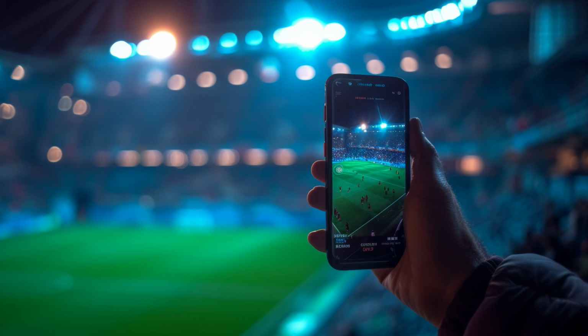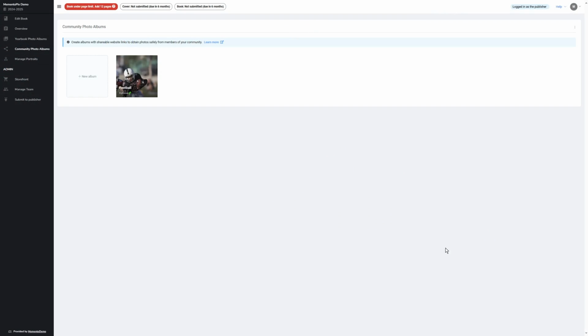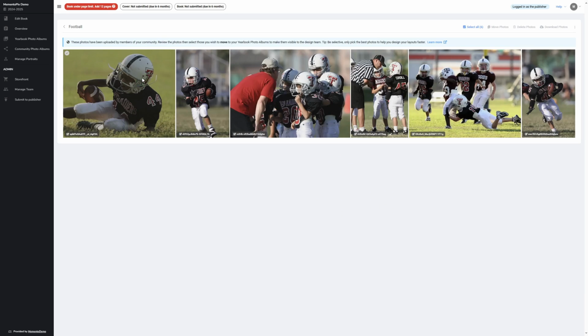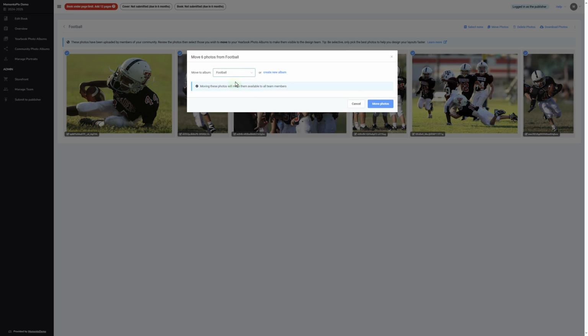During events, parents will be actively taking photos to capture memorable moments. After the event, review the photos uploaded by parents. Select the best ones and move them to the yearbook's football folder so they can be included in the yearbook layout.